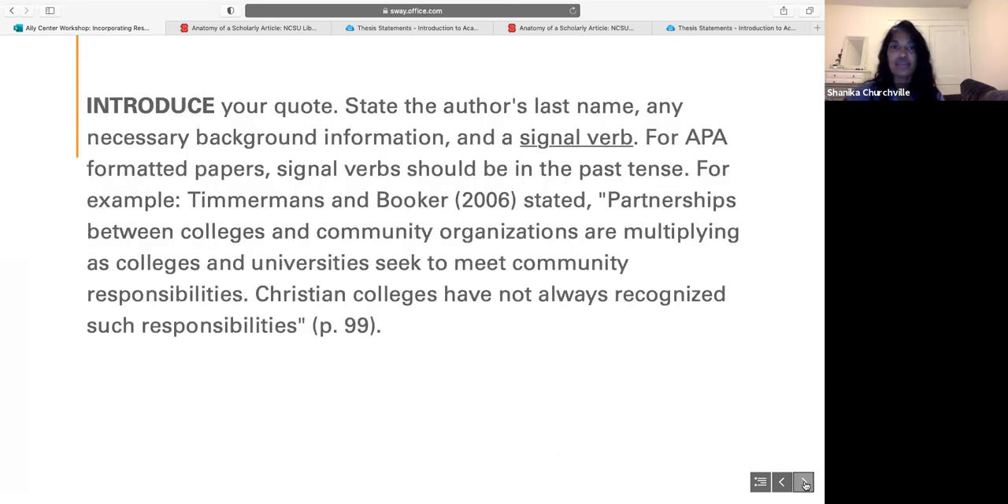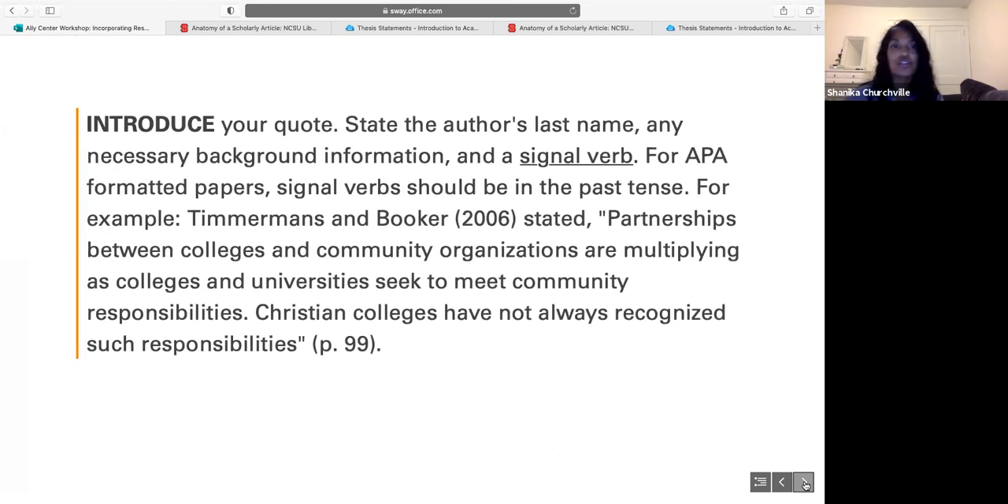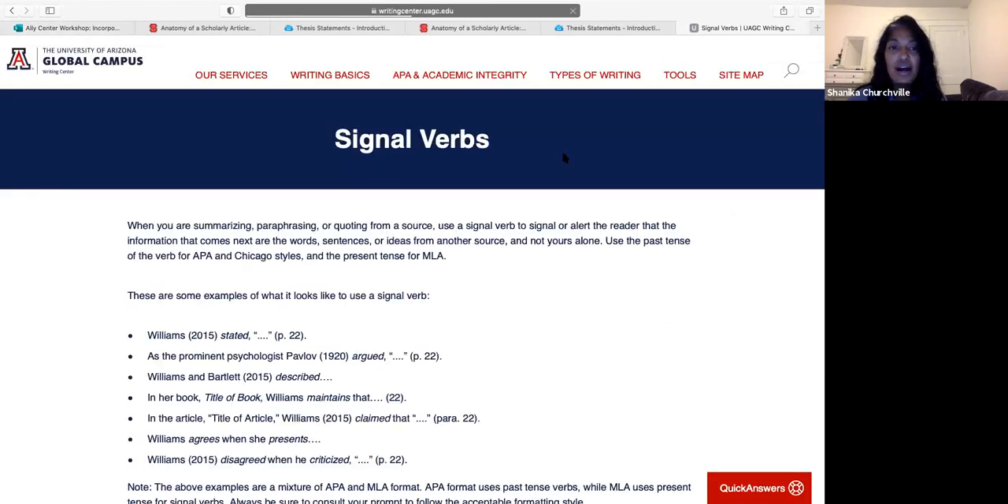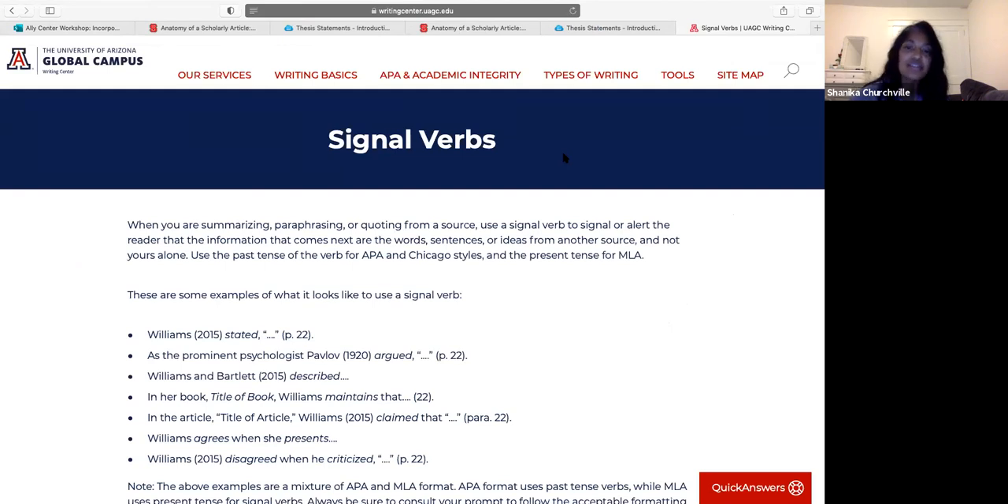So how does ICE work? The first thing you're going to want to do is introduce your quote. I for introduce. State the author's last name, and if you have to, give any background about them, if they're a researcher or a pastor or a teacher, and use a signal verb. This link gives you a whole bunch of different signal verbs you can use. States, presents, criticizes, claimed. You don't always have to use the word said. There are lots of different kinds of verbs that you can use to introduce someone else's words.